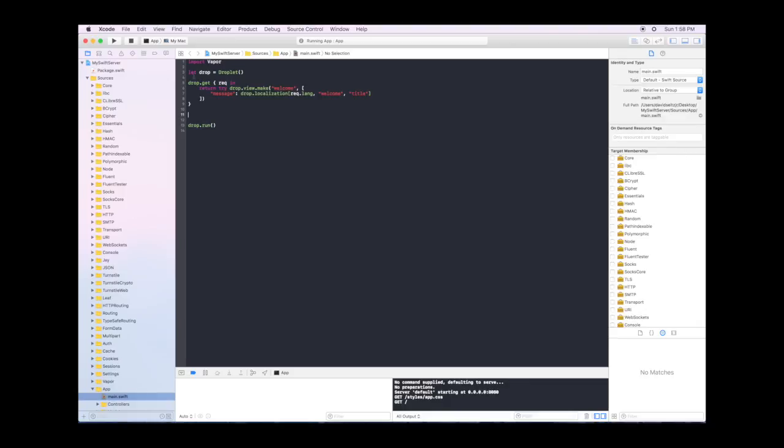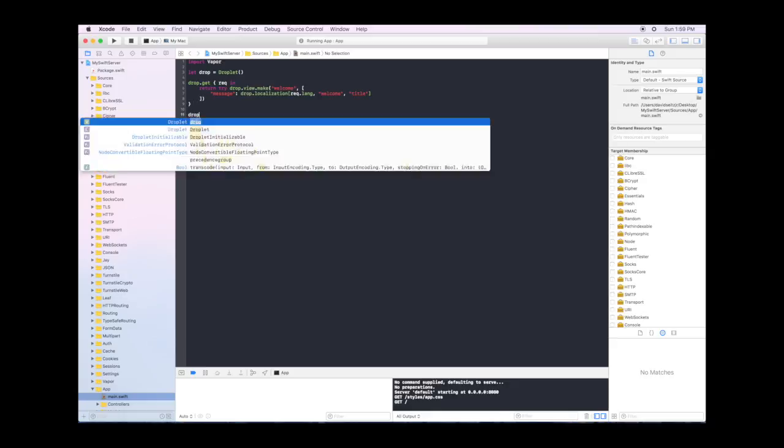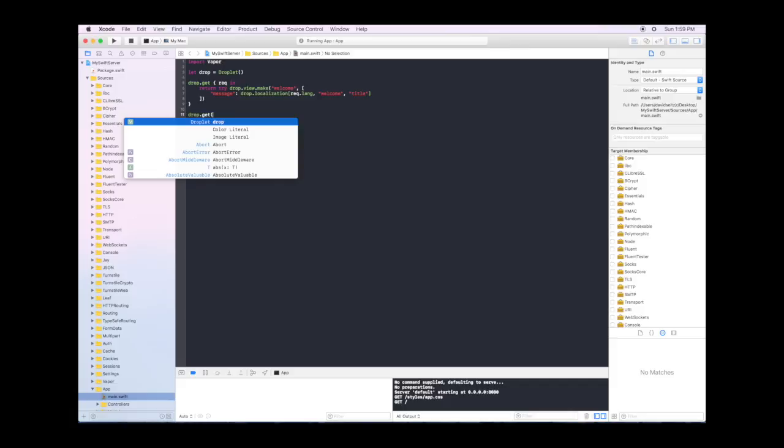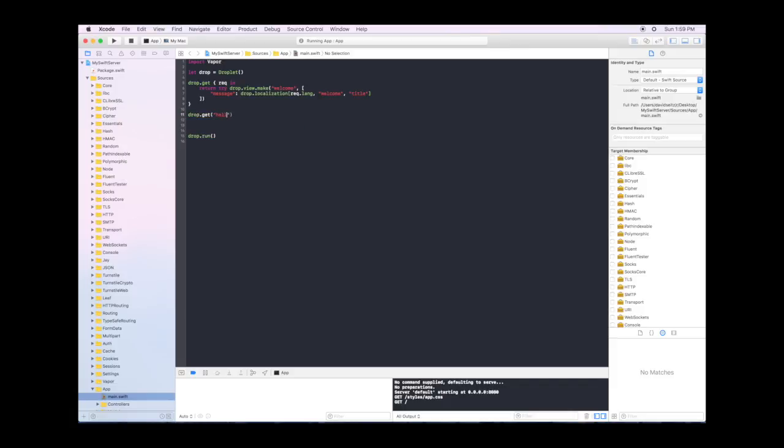Just a quick overview. This droplet instance is basically our server here. And right here, we've got a method defining a get request. And there's no path defined. So if they do a get request for our server, they're going to get that it works page. Now let's define our own request method with drop.get. And let's do hello for this one.